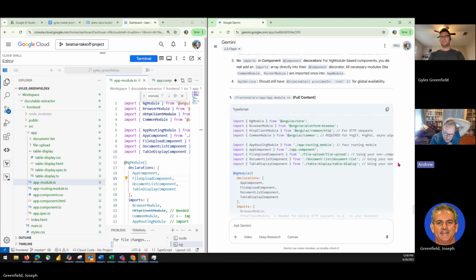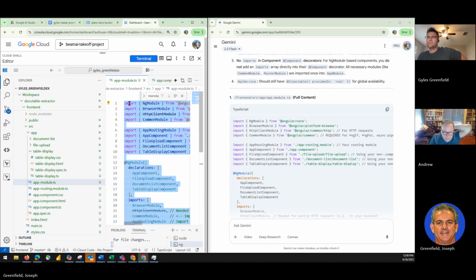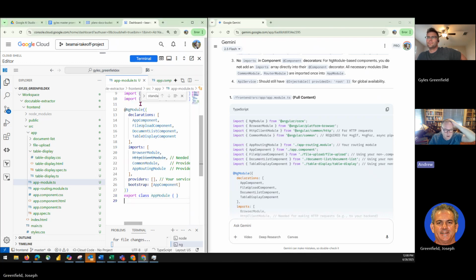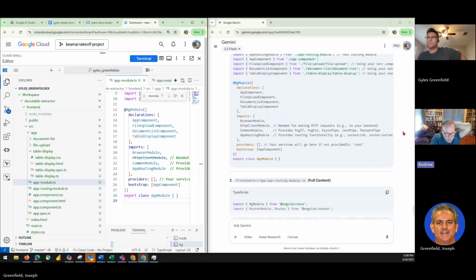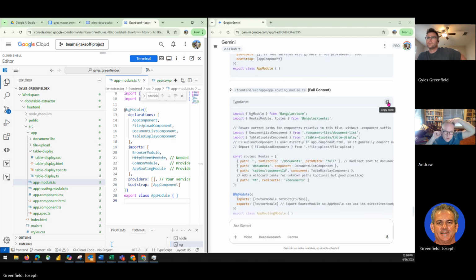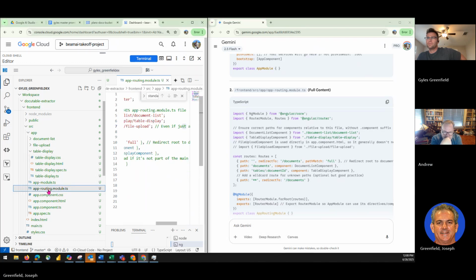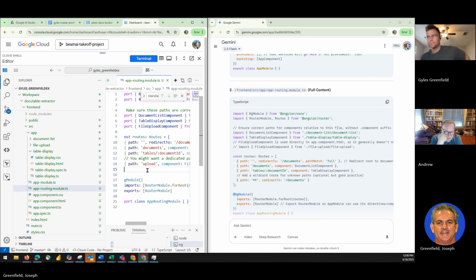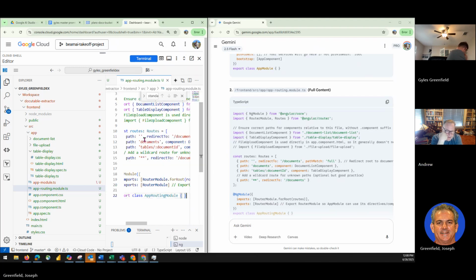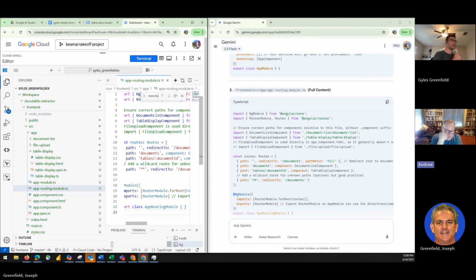Okay, good. Copy that. That is your full content of your app module TS. And then paste that over everything you got. Perfect. Okay. Now go to your app routing module. Same thing. Okay, and paste that. No problems, no nothing.